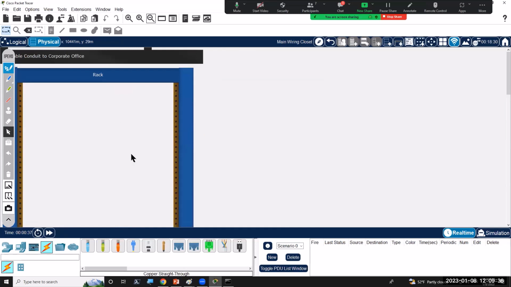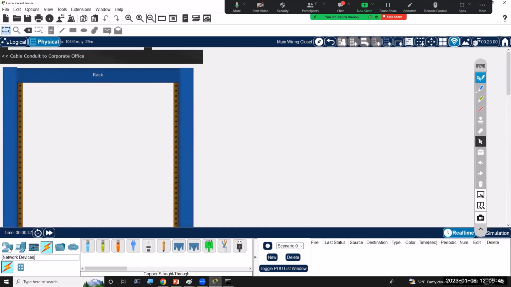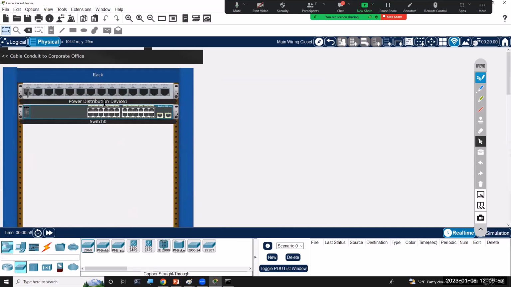The same thing that we were doing in the logical section, we are going to perform in the physical section as well. So from here, we need to select network devices. Let's say we are going to add some switches first. Just drag and drop. This is your power distribution device. After that, I just drag my switch 0, which you can rename from here. Like you can name it access layer switch.